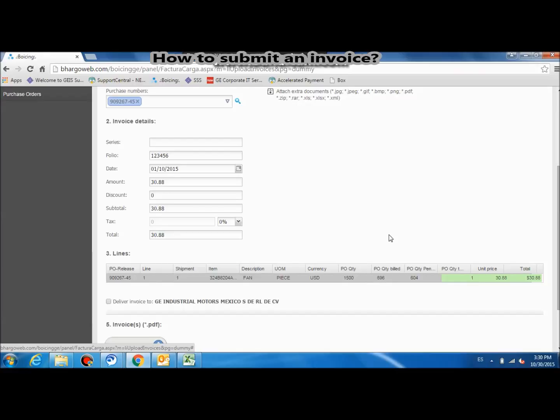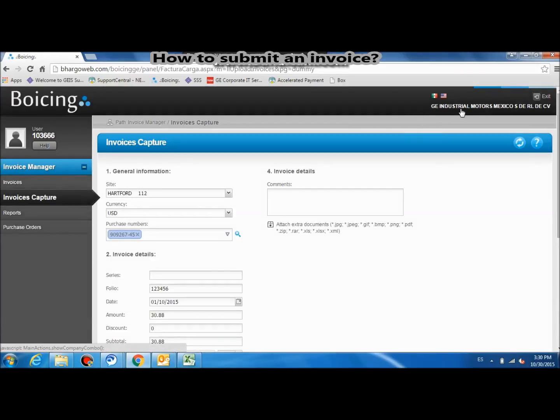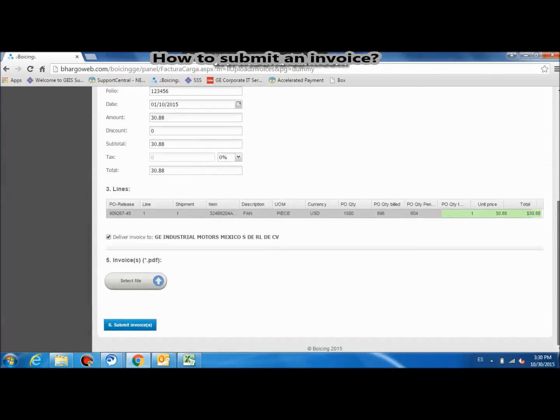If there is any discrepancy with the unit price or the PO quantity pending or the PO quantity, you can contact your buyer. Your buyer is the one that must modify this PO to the correct amount, and after the change is made, you can see those changes in the system within the next 24 hours. So after you enter here the amount on PO quantity to be shipped, just flag this option that says deliver invoice to G Industrial Motors Mexico. Here is the same name of the company that we have on the right, which is G Industrial Motors Mexico.